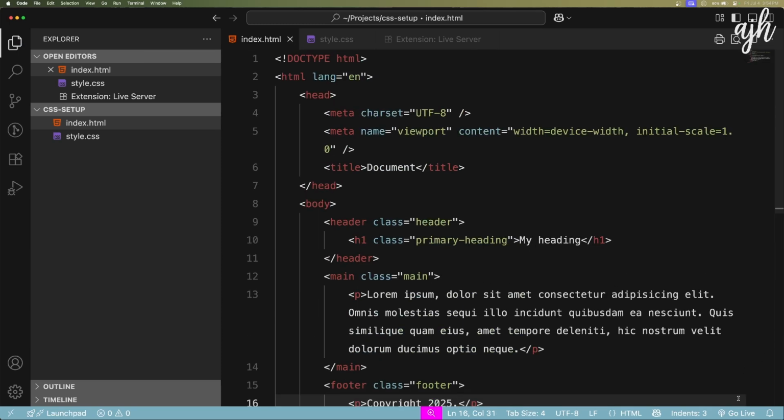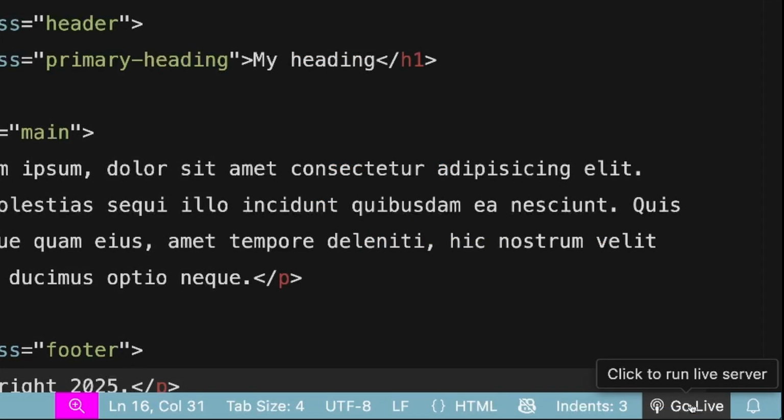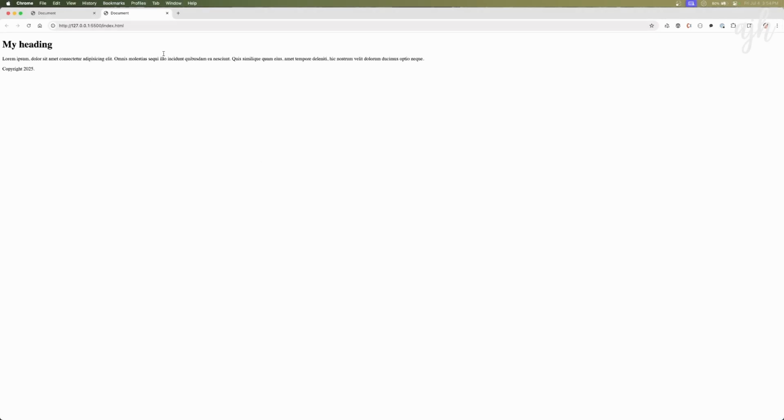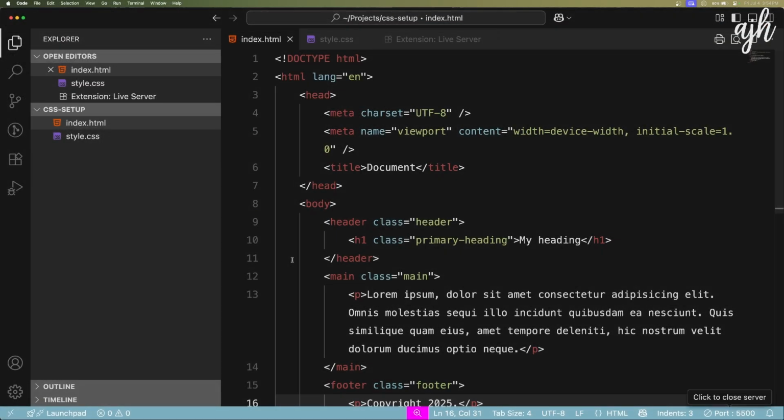Now, in the lower right-hand corner, I want you to click the button or the words Go Live. And this automatically opens up a browser tab, and you are now running a local live server using VS Code.